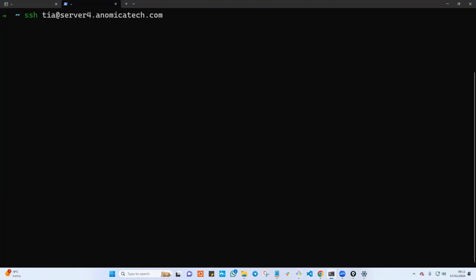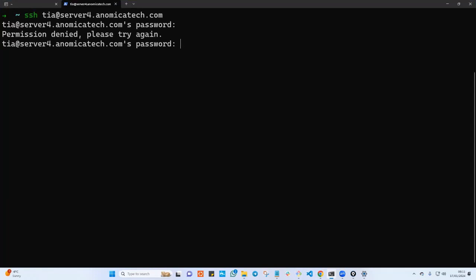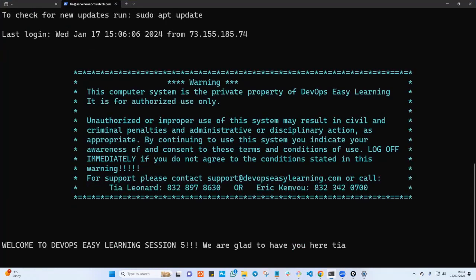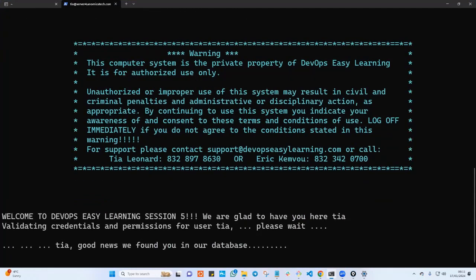Now, let's say you want to check this through the command line. Let me make sure that I log in on one server. I'm going to log in on server4.anomicatech.com, which is our DNS, as a user tier. Let me initiate the SSH connection, and I will type my password here. Oops, I made a mistake. Shame on me, I missed my password. And this is going to log me in.